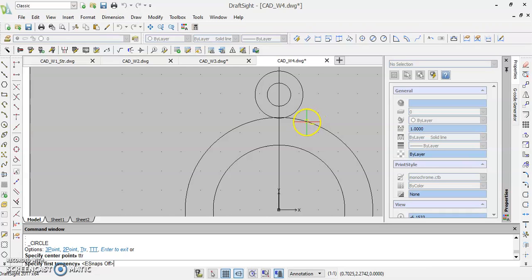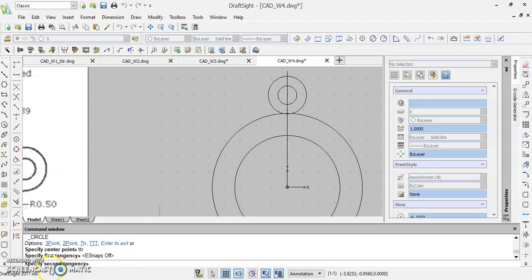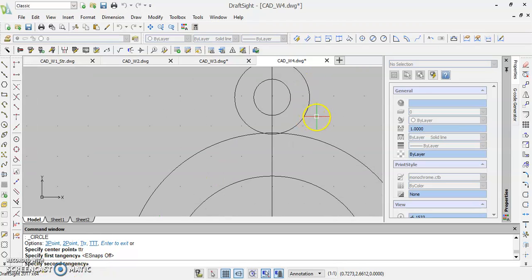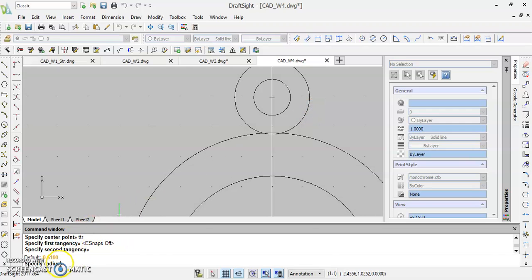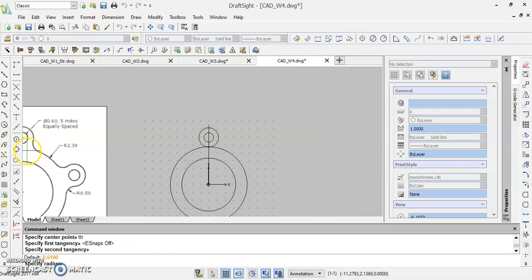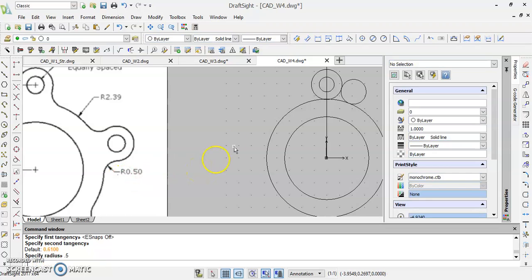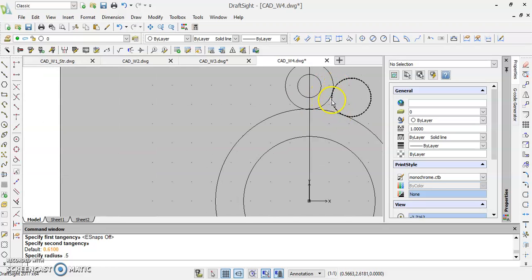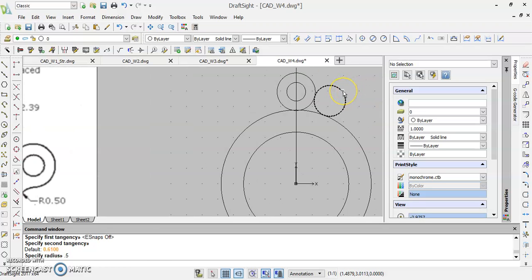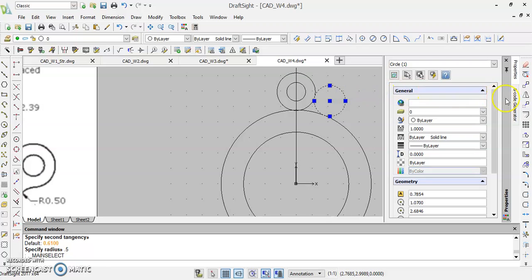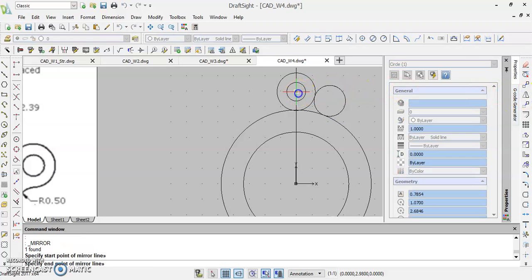It just calculates a point on the outside area, and then it's going to ask for a second tangent point. So I'm going to click outside area on this circle as well. And then it's going to ask you the radius. That radius is 0.5. And then we put that in the command window. Okay, so once that's set, it perfectly connects those. And at this point, what I can do is use my mirror command off of this center point.